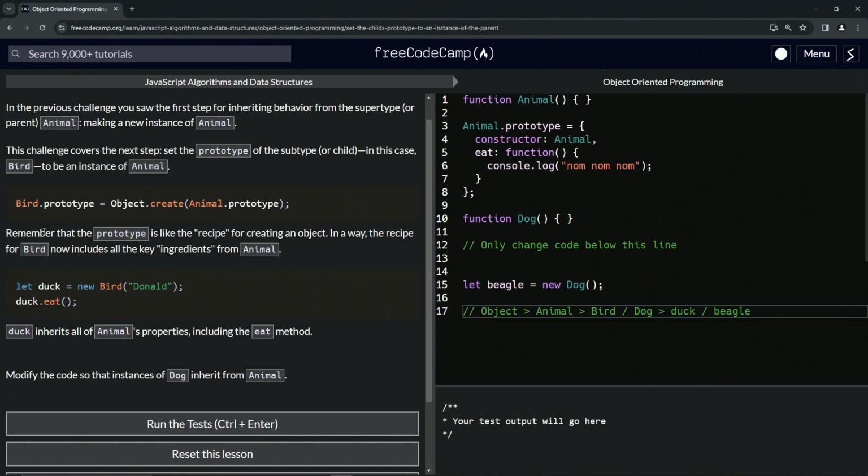So remember that the prototype, so okay, first things first. We're going to do Bird.prototype now equals Object.create(Animal.prototype), right? So that's how we get Bird to have the same prototype stuff in it as Animal, right? Remember that the prototype is like the recipe for creating an object. In a way, the recipe for Bird now includes all the key ingredients from Animal. Okay.